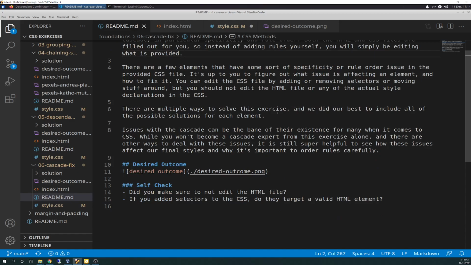There are multiple ways to solve this exercise, and we did our best to include all the possible solutions for each element. Issues with the cascade can be a bane of the existence for many when it comes to CSS. While you won't become a cascade expert from this exercise alone, and there are other ways to deal with these issues, it is still super helpful to see how these issues affect our final styles and why it's important to order rules carefully. Self-check: Did you make sure to not edit the HTML file? If you added selectors to the CSS, do they target a valid HTML element? So that's a lot there.